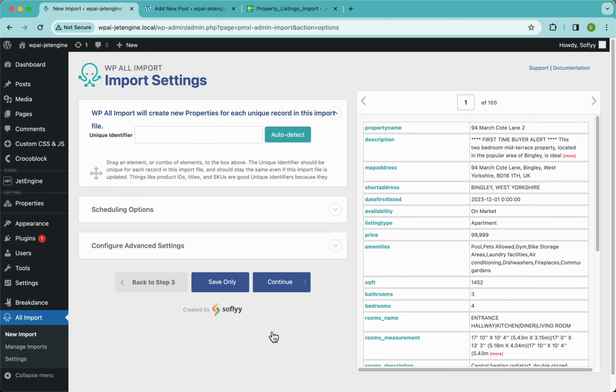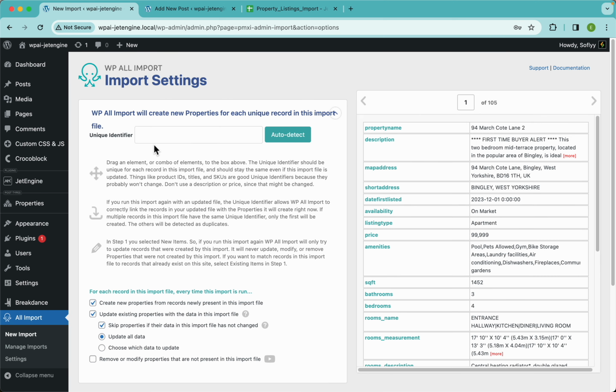Now I'm going to continue to step 4, and here we need a unique identifier. This unique identifier is basically a way WPL import has of telling one record apart from the other. Because if WPL import thinks there are 2 records that are the same, it will just update those instead of creating 2 separate records, which is what we want. So usually a good unique identifier is an ID or something like that that's truly unique for each record in the data file. But if you don't want to overthink this too much, just click on the auto detect button and you should be good with that.